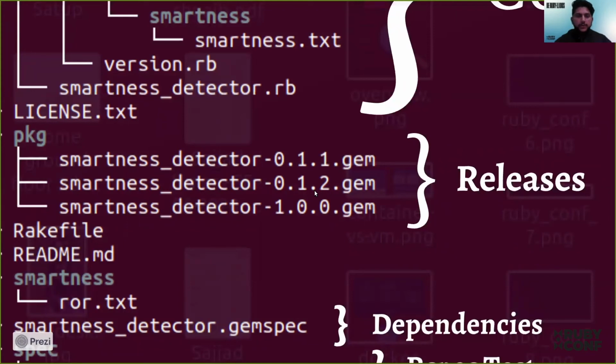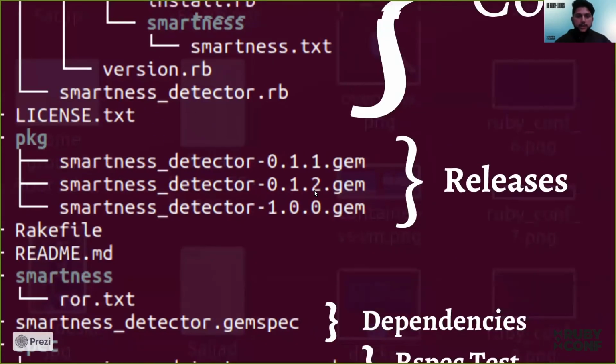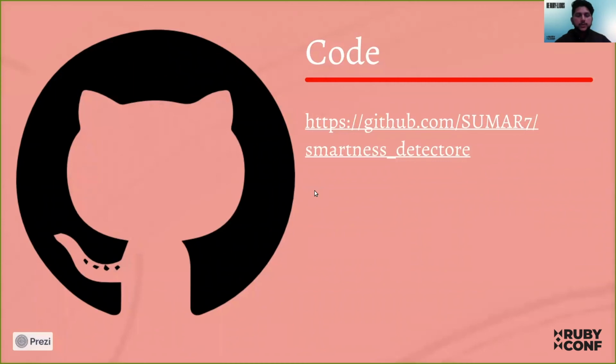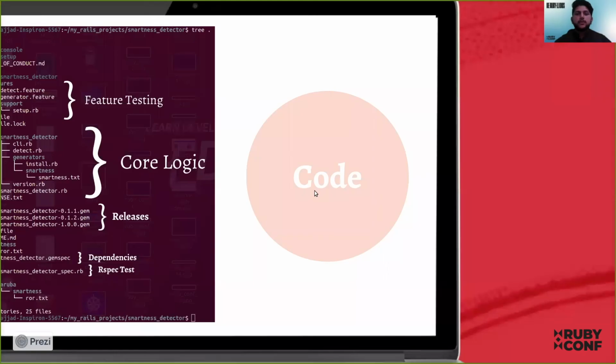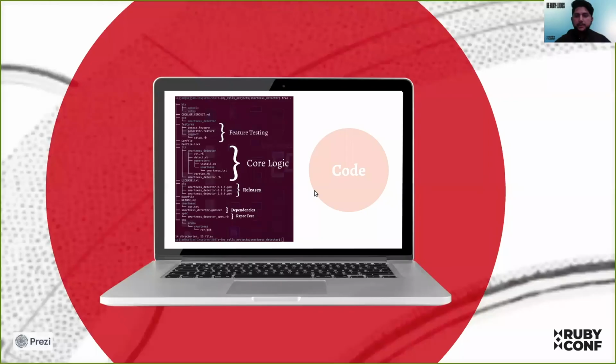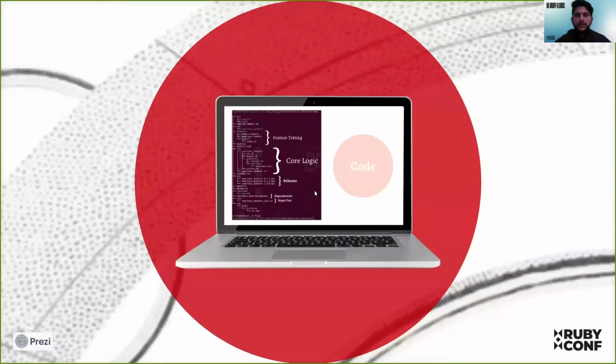Finally, we will push the code to GitHub. You can check all of the code I have shown you at this link. You can take a screenshot, or you can get the slides later on. So we have a working gem in place. It's time to publish that gem.